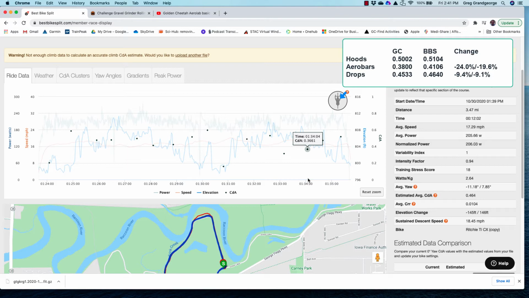Now, when I do these, I try not to get too hung up about the absolute number. In other words, was it 0.5002 or 0.5104? Not sure that matters a lot, because really what I'm looking at these for is a comparison. What is the hoods versus the aero bars? What is the hoods versus the drops? And you can see that in the general scheme of things, the hoods are reasonably close, the drops are reasonably close, the aero bars have some variance.